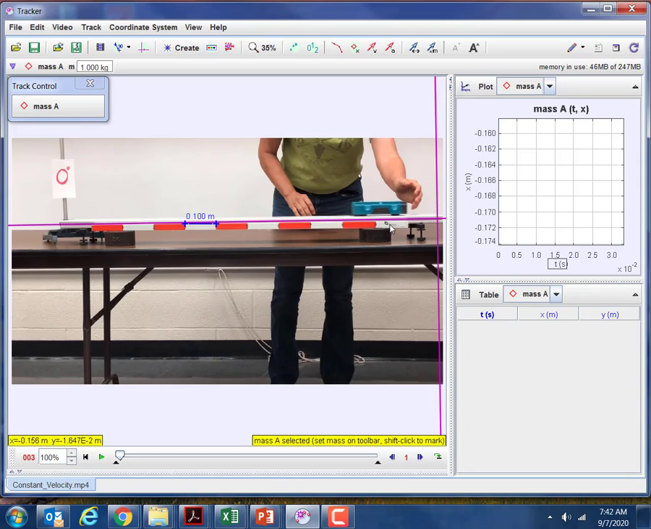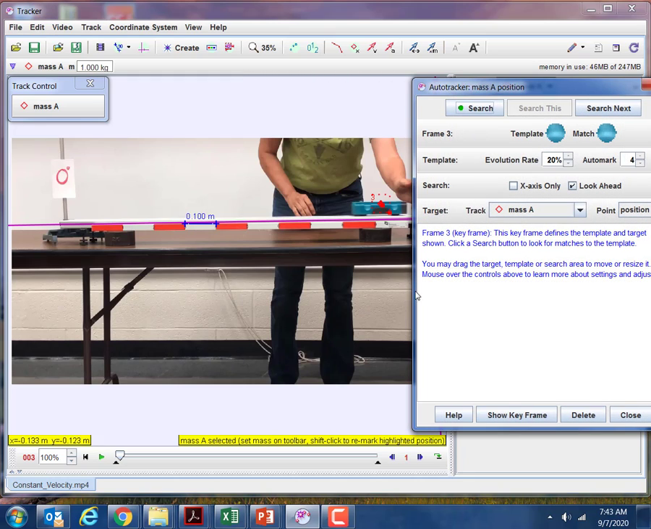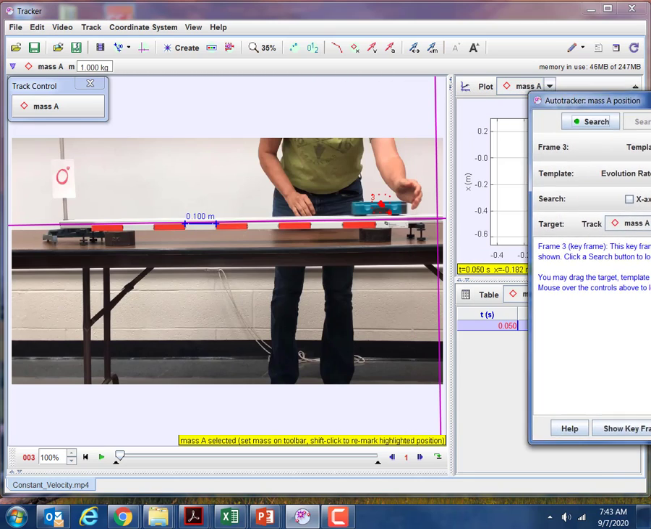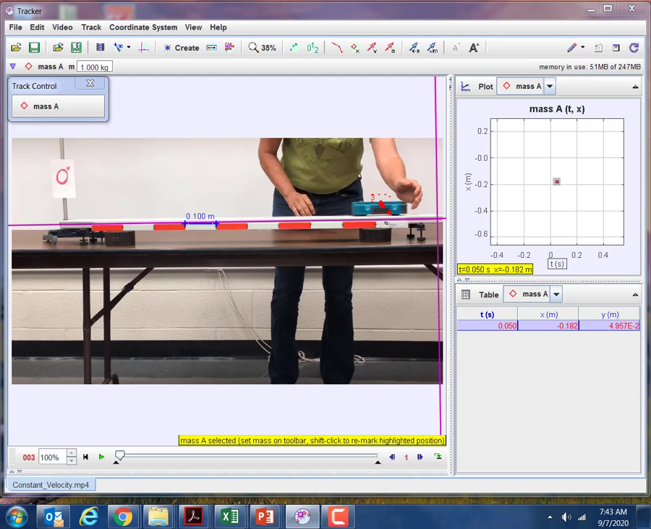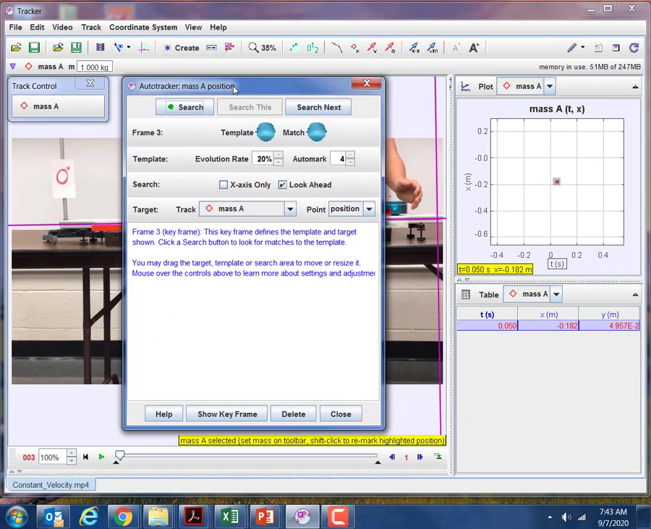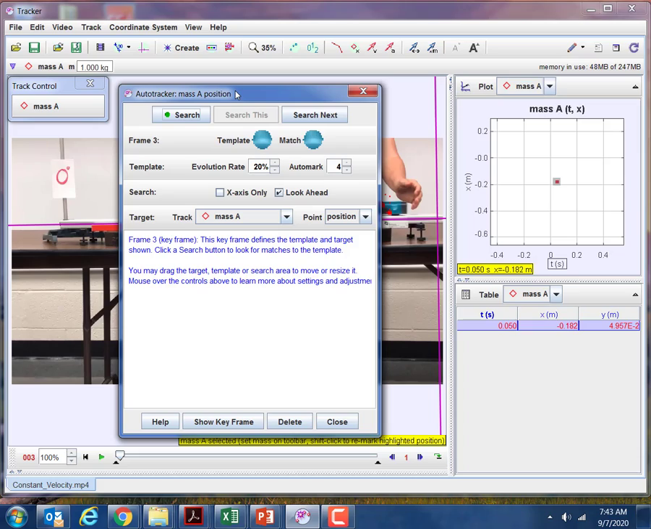And now instead of shift click, I'm going to hit control shift click, which gives me this. And I'm going to aim for that same spot. And what this is going to do is mark the position again. So if I look, I have a position, but it also opened this thing called an auto tracker.